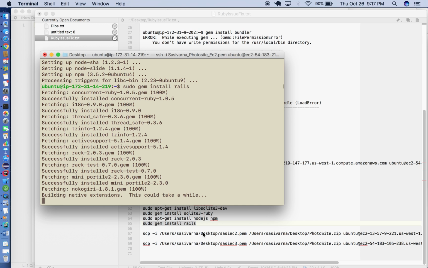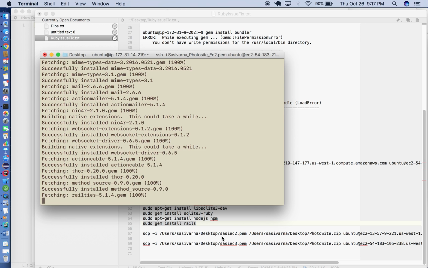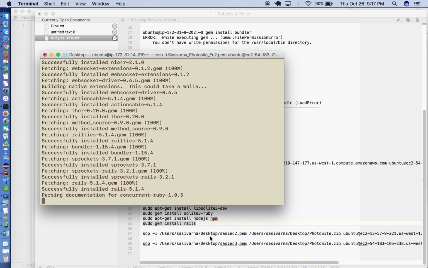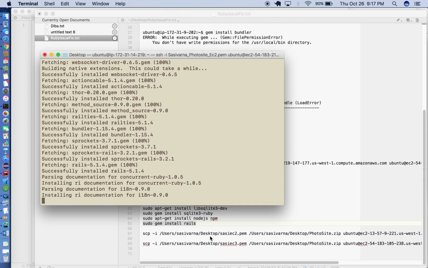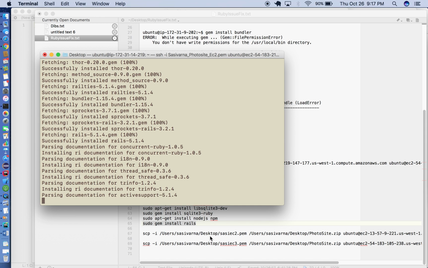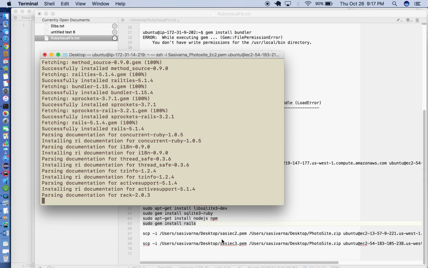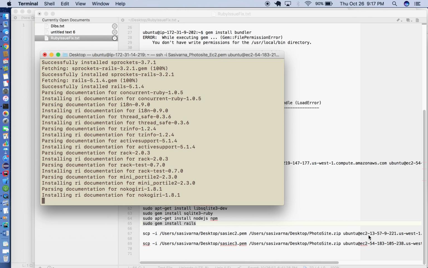Meanwhile, I have to go back from Ubuntu to my desktop and give a path. While searching I found a command, scp, that will copy our photosite zip folder into this Ubuntu machine using this scp -i command. For that, I have to give the path of my photosite zip folder where it is and the Ubuntu instance name where to copy.